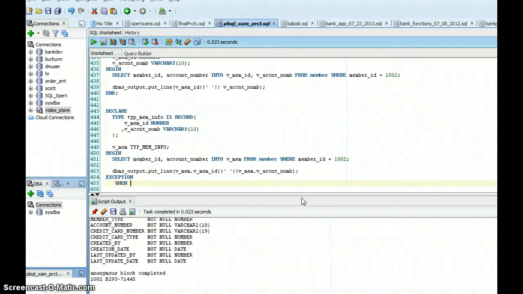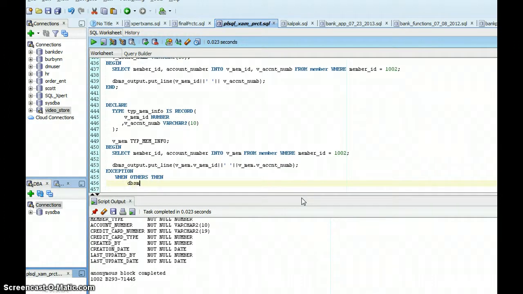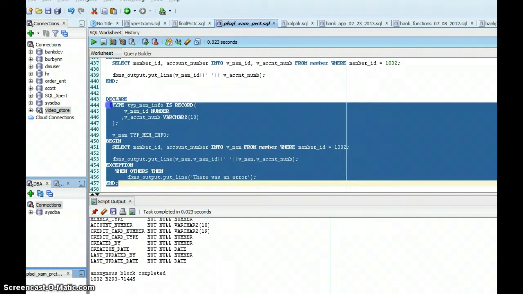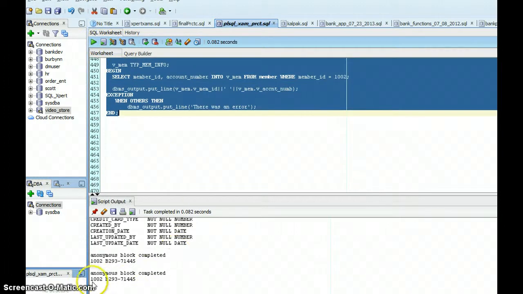Exception, we just say when others then dbms_output.put_line, there was an error. Okay, let's just do it this way. Now we can end our statement and execute. Is everything alright? From member, where that, we have that, okay. So let's execute and see what happened. Okay, we got the same record returned.